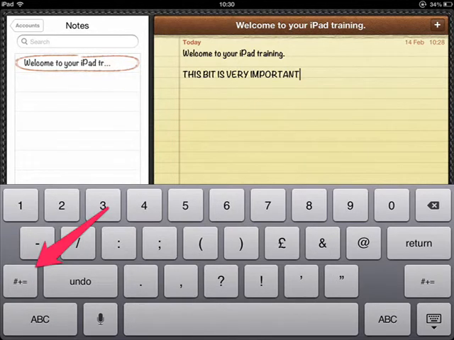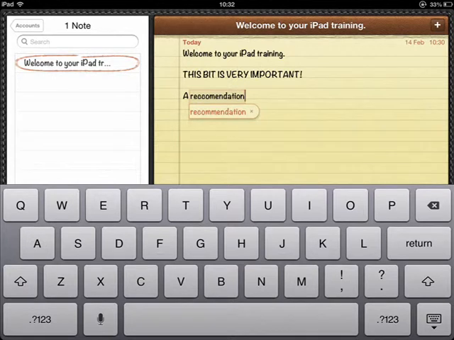If you have typed something wrong, a recommendation will appear below. This is what the word will be changed to once you have typed it. If you do not want it to be changed to this, just hit the little X by the side.